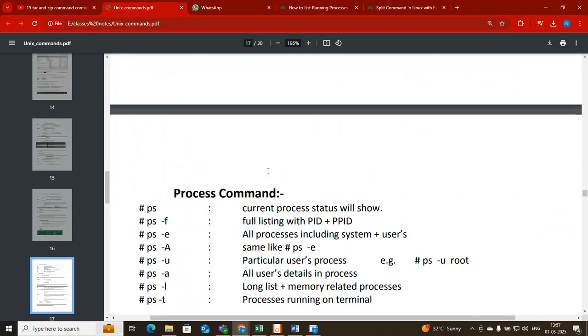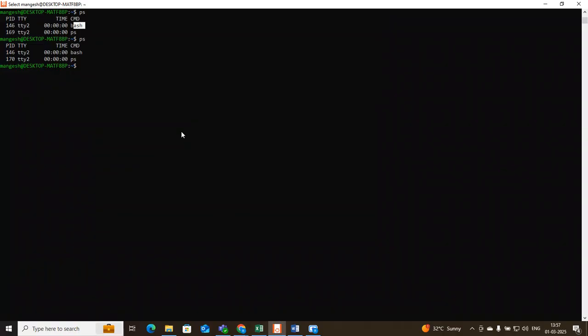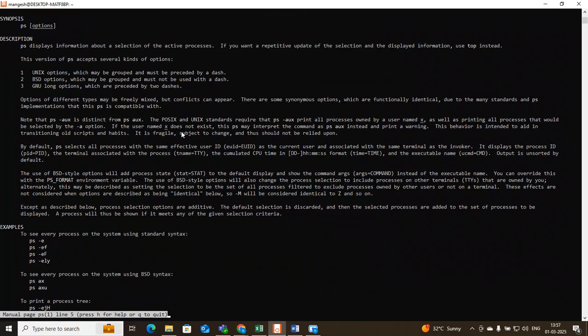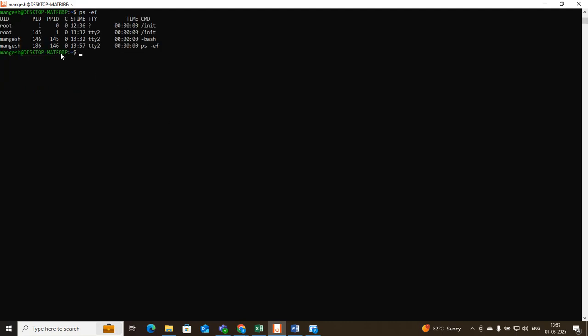PS has multiple options like ps -f and ps -e. All these options are available in the man page also. I have taken a few from the man page. Let me quit that man page with q. In production, we usually use ps -ef. Why? Because it shows all the processes, system plus user, with PID plus PPID. Here you can see which user's process it is, the PID, the PPID, the terminal name, and in the last column the command and execution time.